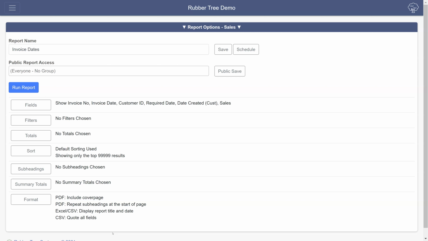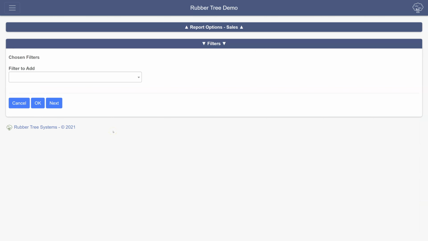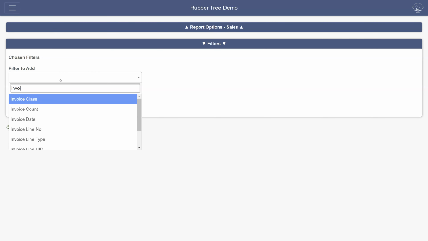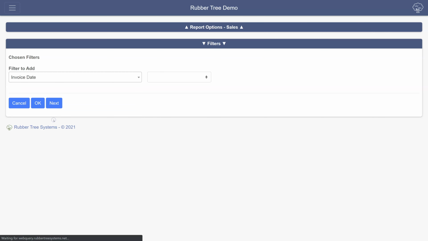I'm using demo data, so my data is current through April 2019, and I want to see all invoices invoiced in March 2019. Let's add a date filter to this report. Click the Filter button in Report Options. I want to filter this report by invoice date, so let's choose Invoice Date under the Filters to Add list. A second list opens where we can choose the operator to apply our date.